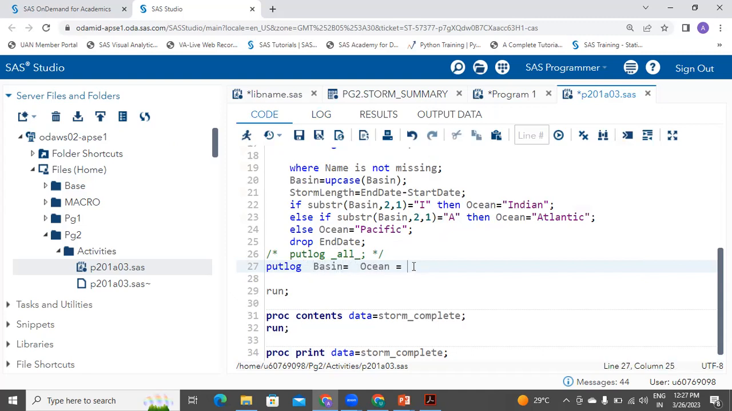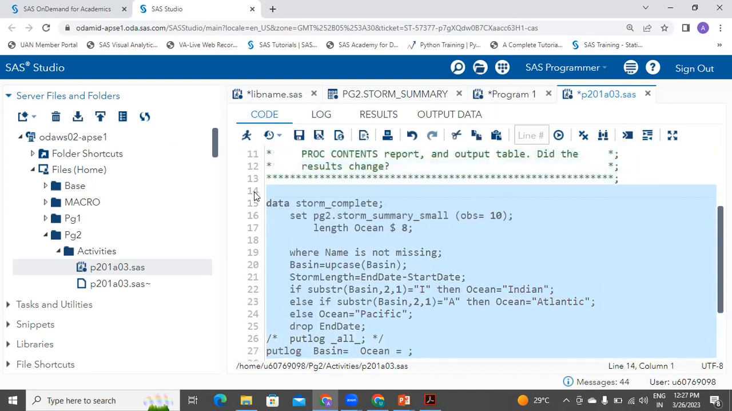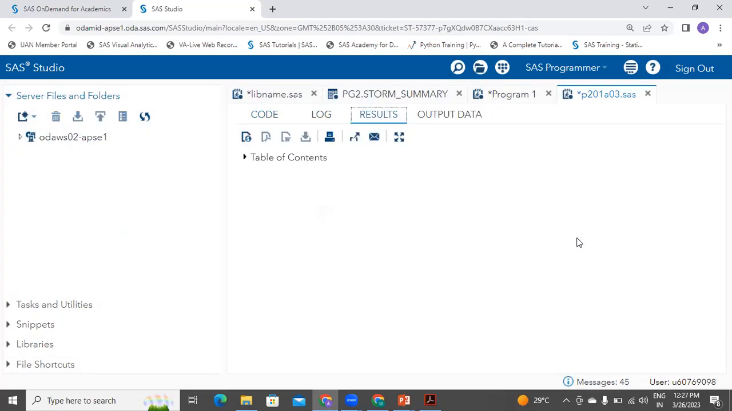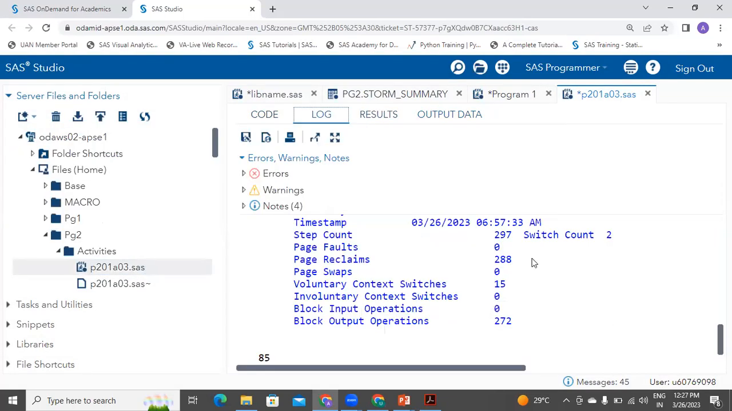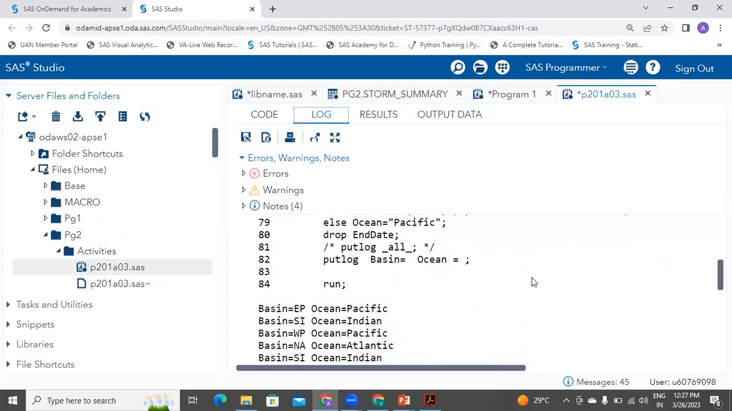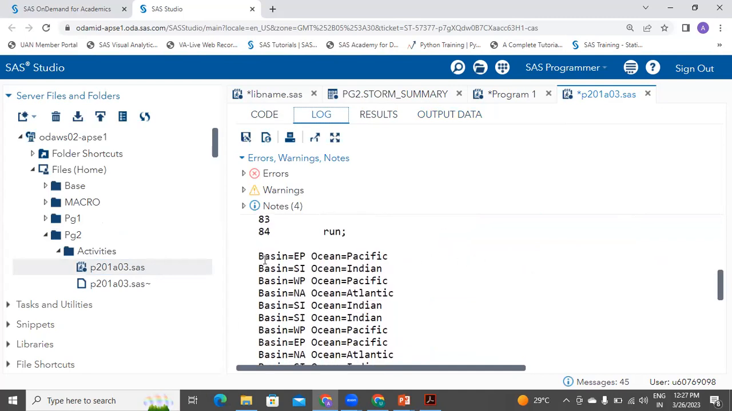So with this, it will just show these two variables in the log at every iteration. When you check this output, it will not show error underscore and underscore n underscore, because we did not specify them. In the first iteration the basin value is EP, so the ocean is specific. In the second iteration it is SI, which means the second letter is I, so the ocean is Indian Ocean.